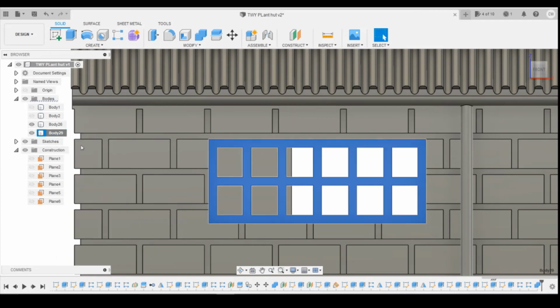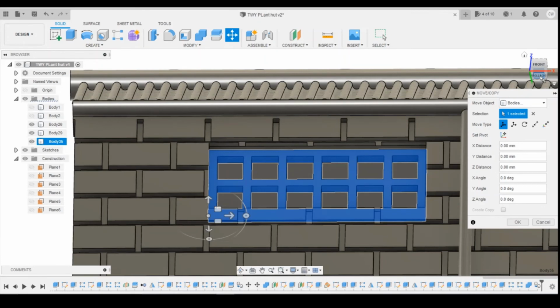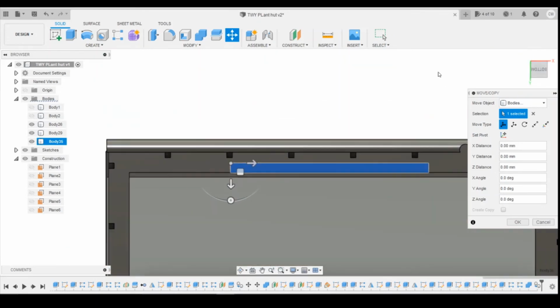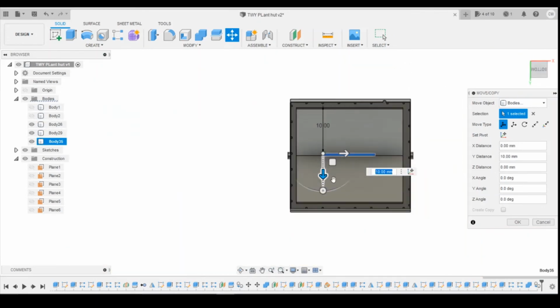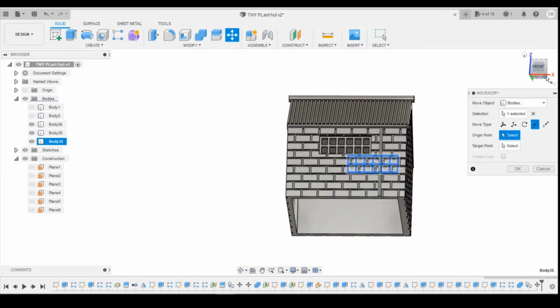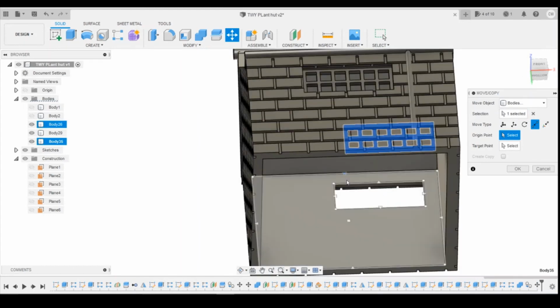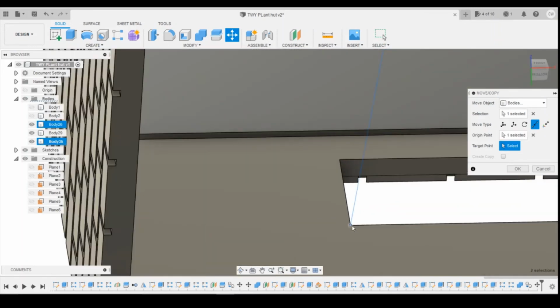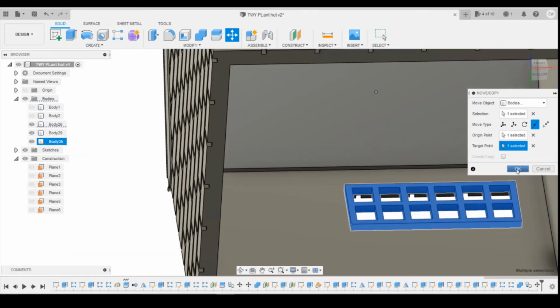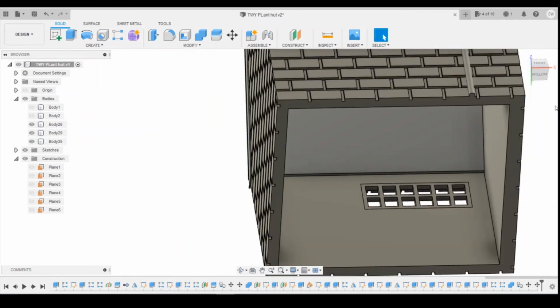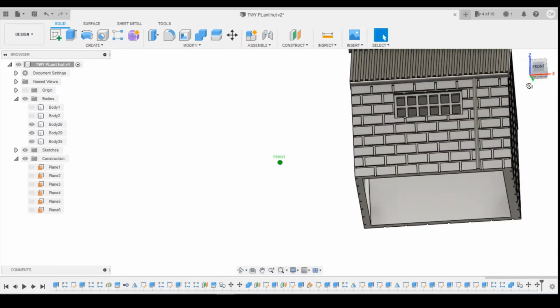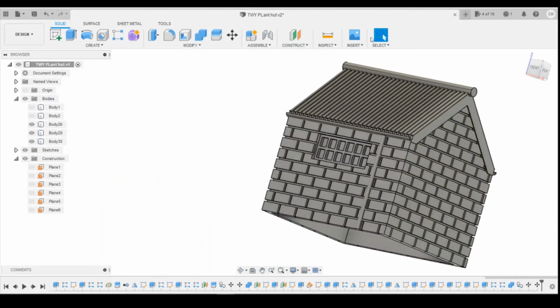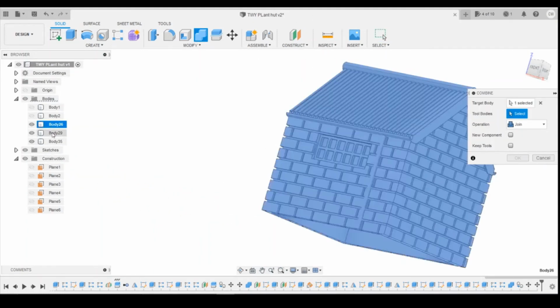I can now copy that, paste it, and drag this across. If I do point to point, see if I can rotate this around that corner to that corner. So I've now got the frame on both sides. I'm going to combine them at that point.